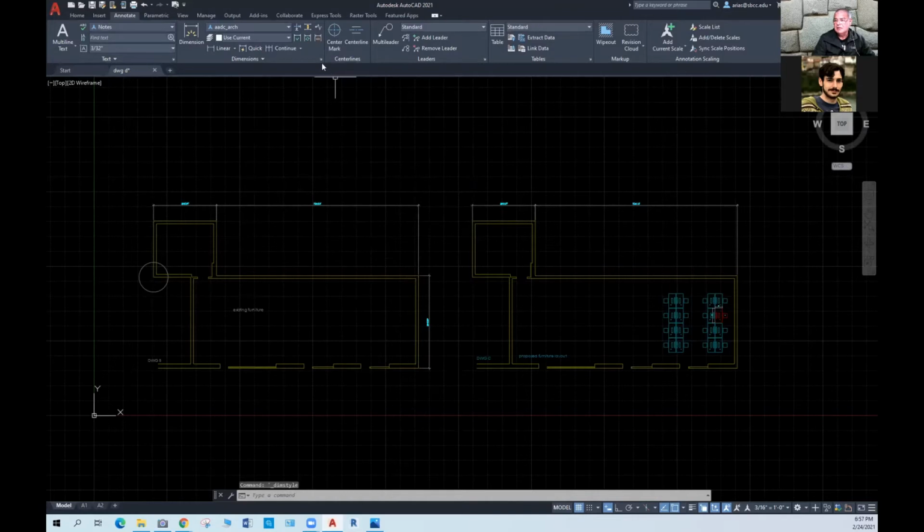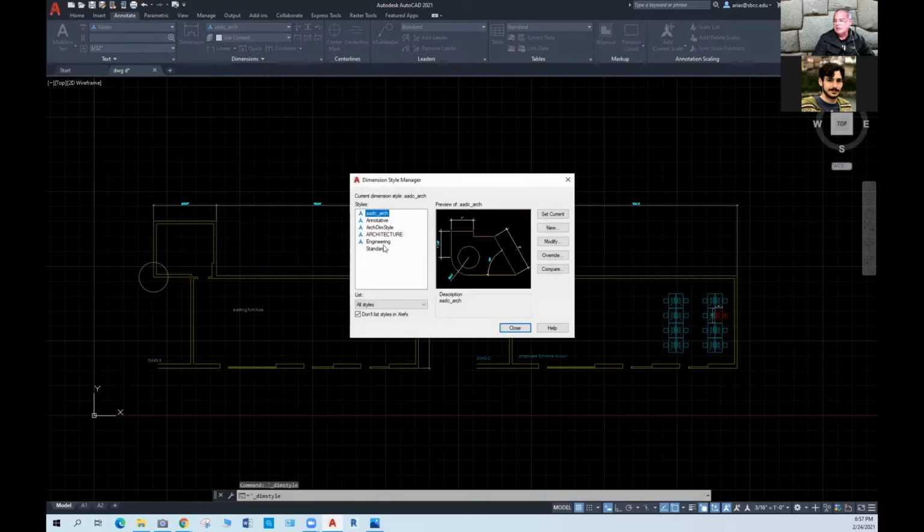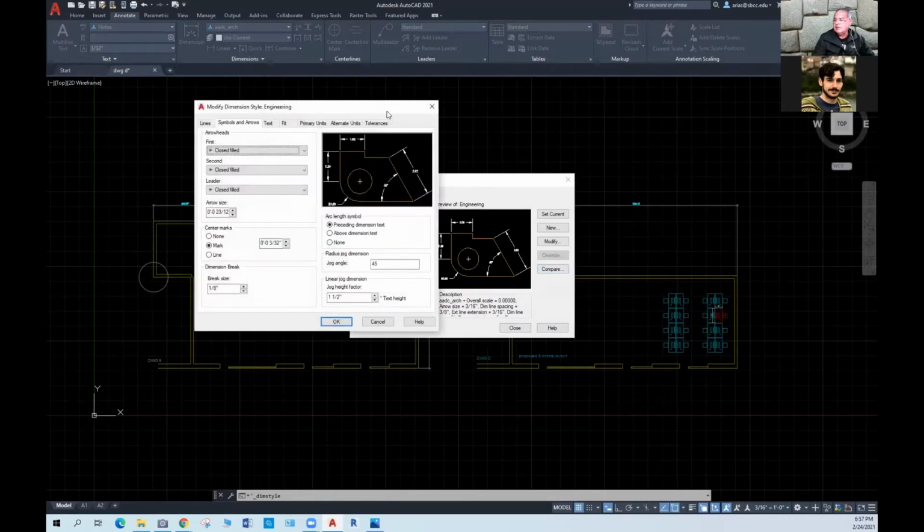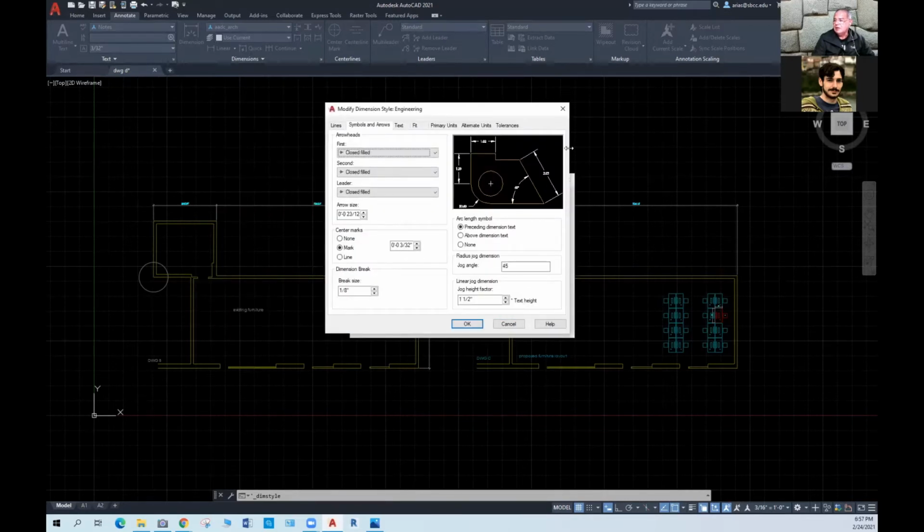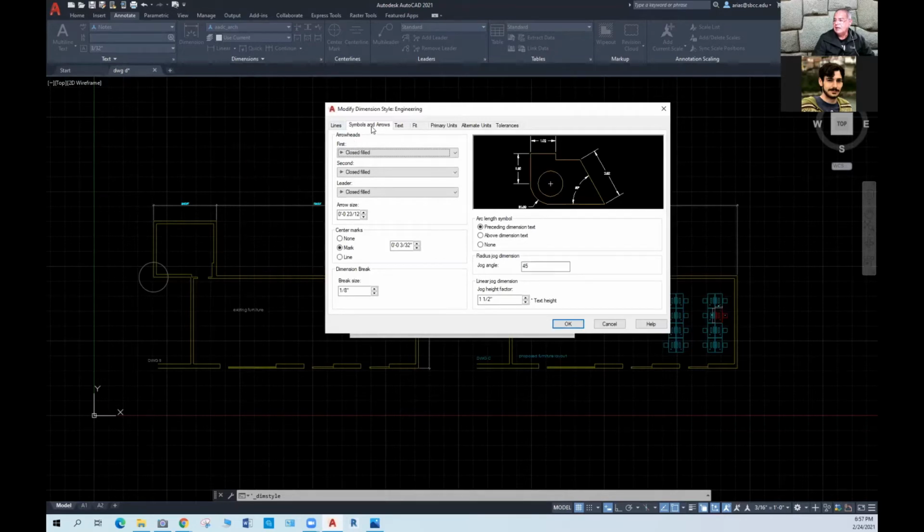Remember, dimension styles are a set of properties that the dimension elements will have. The lines, the arrows, the text, and the units in the dimensions need to be set so that they display properly according to the discipline of the drawing.